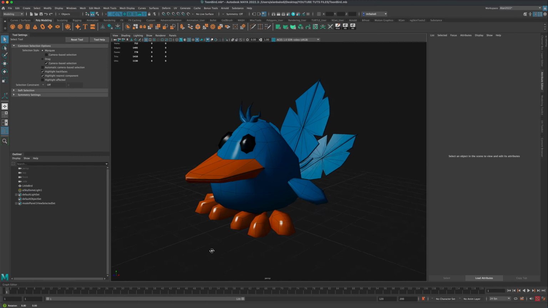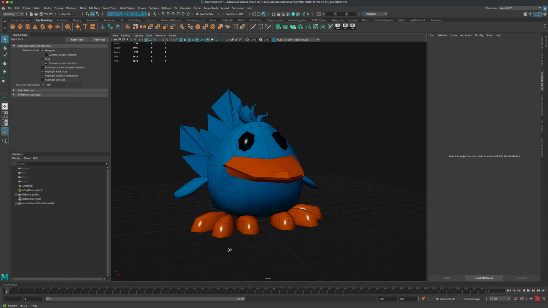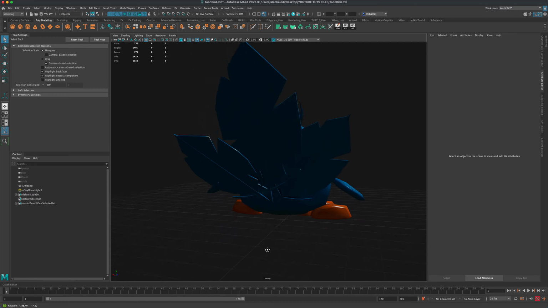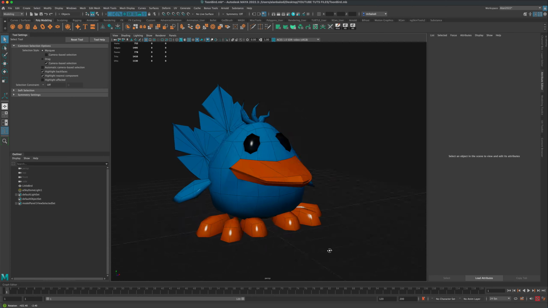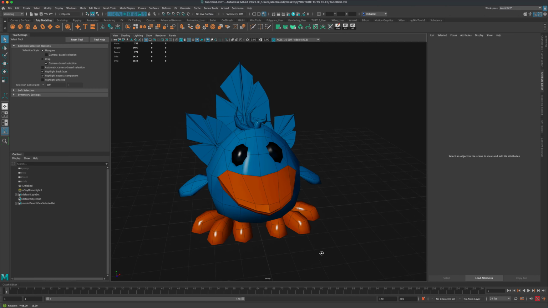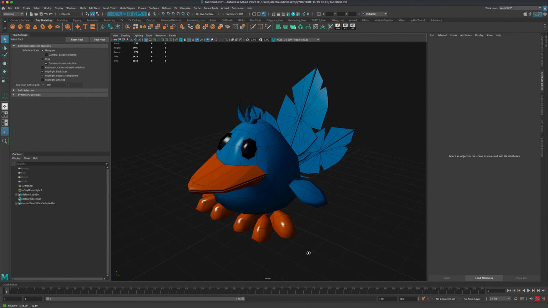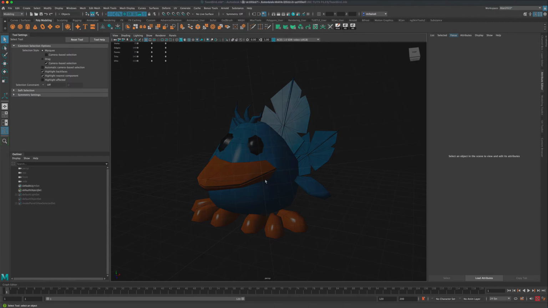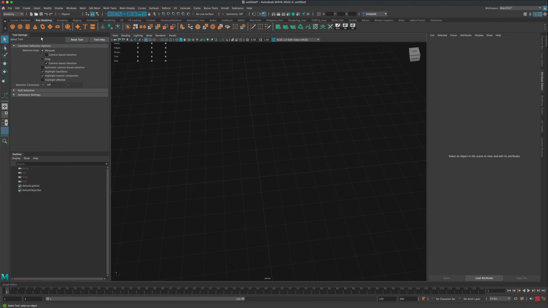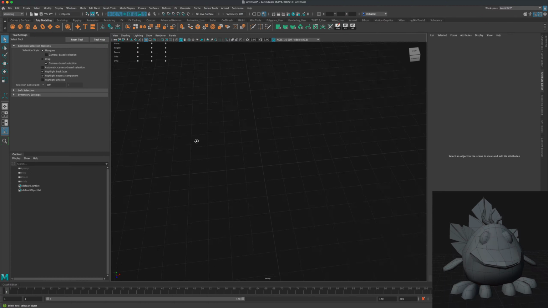In this video, let's go ahead and create a super low poly game character, maybe for a mobile game or AR asset, game asset. But we'll create this fun looking cartoon bird. All right, so to get started, I'm going to create the feather first.